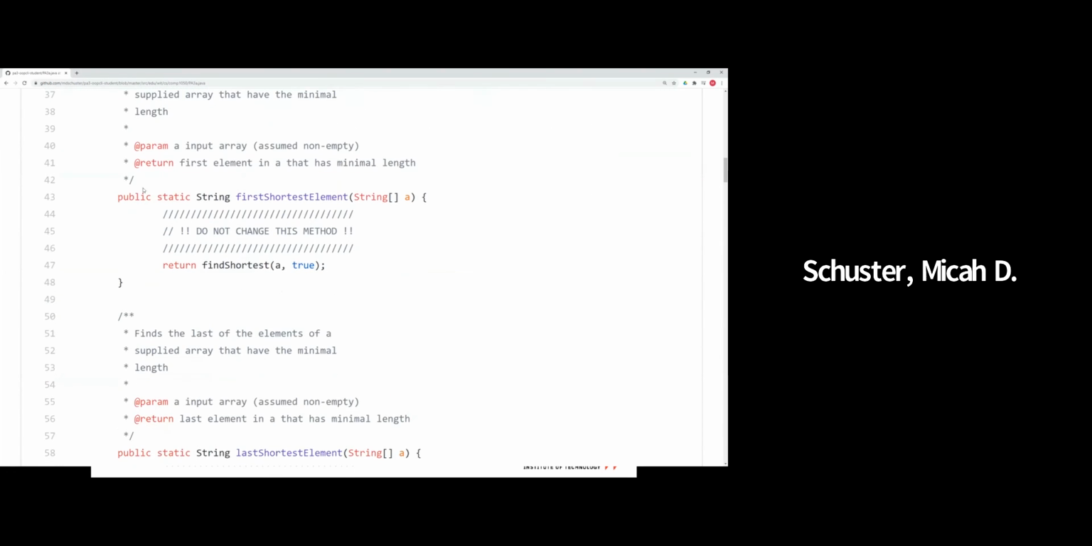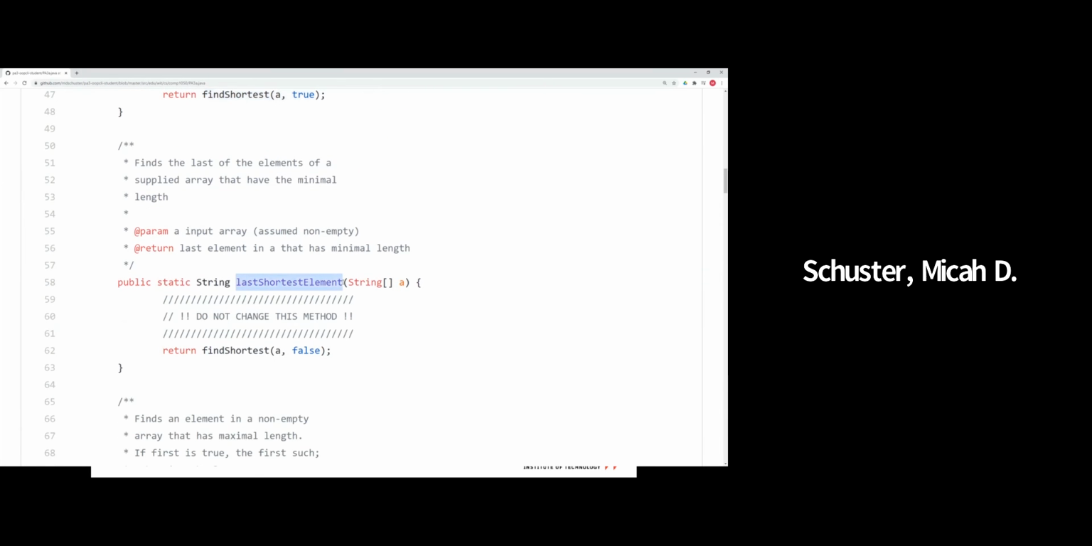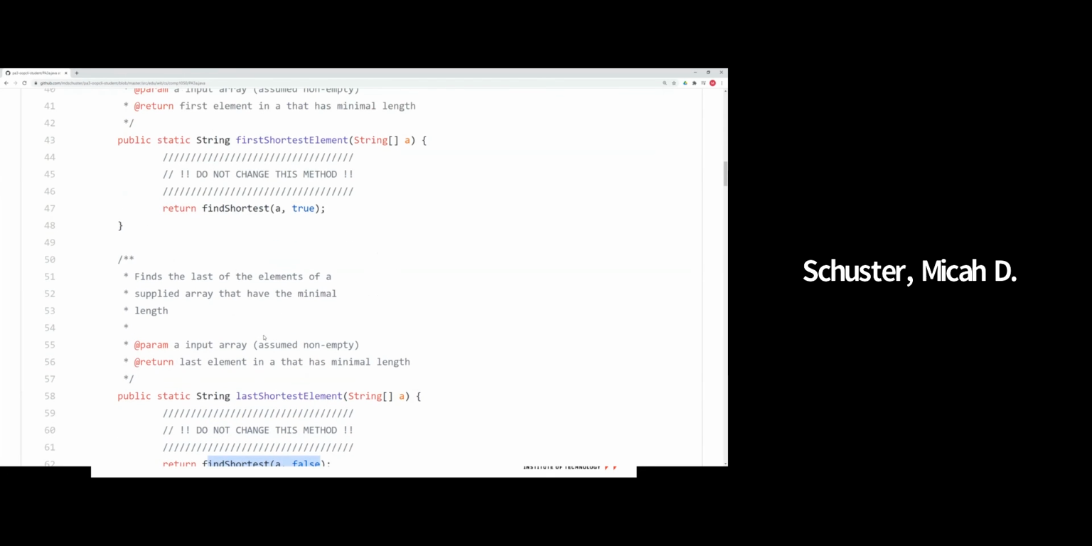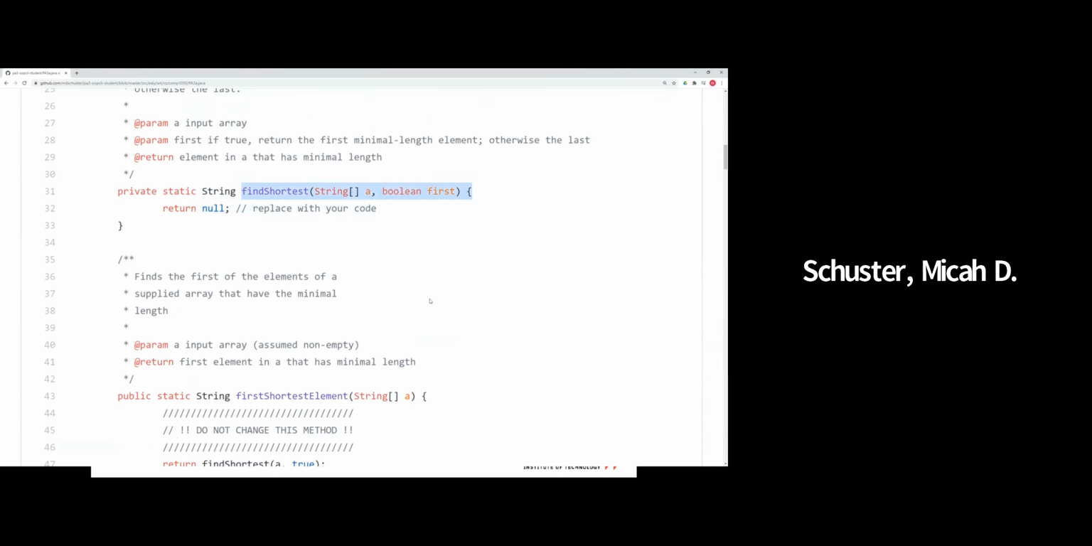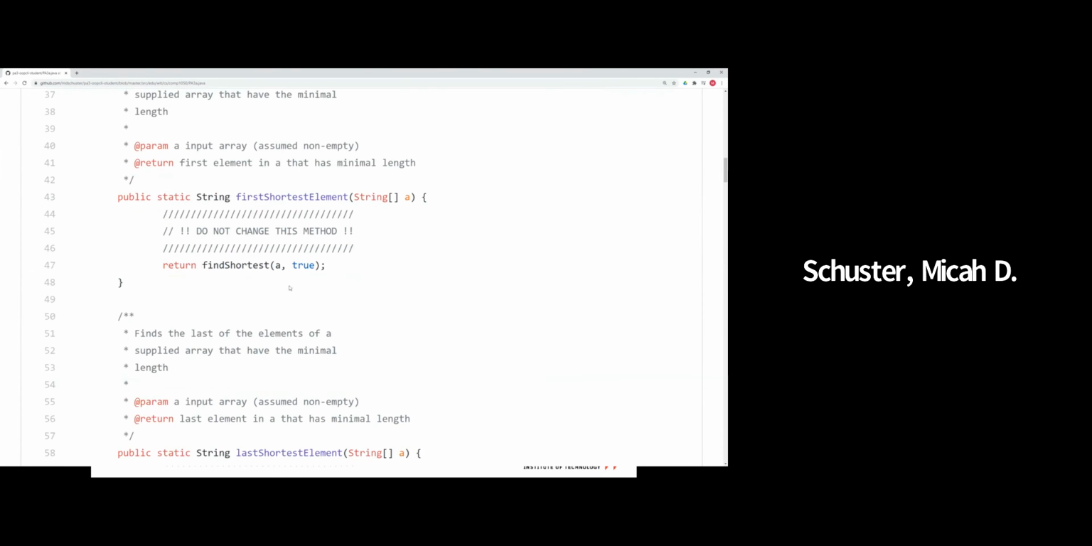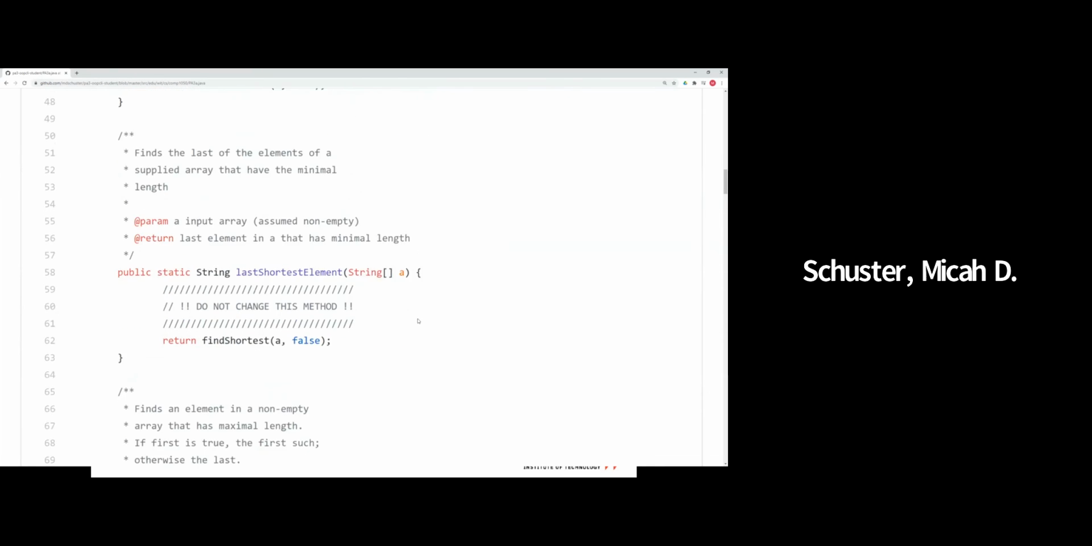The next two methods, they are not what you're going to change, but they are what you're going to use. In main, you're going to use these methods. Notice what this says: first shortest element. It calls the method you wrote with true. Just like here, last shortest element calls the method you wrote with false. So you don't need to change these, but these are what you're going to use in main. You'd never have to call this method yourself. You're just filling it in so that you can call these two methods.